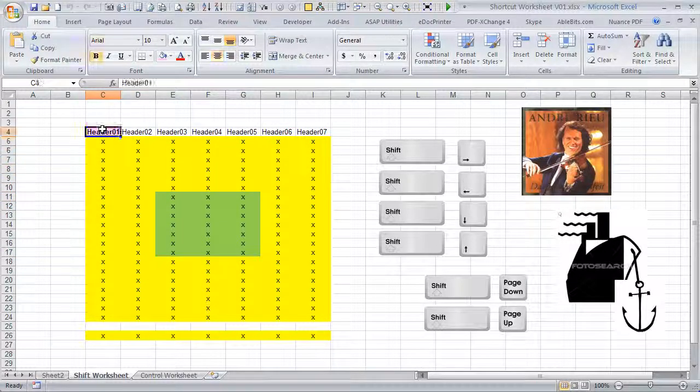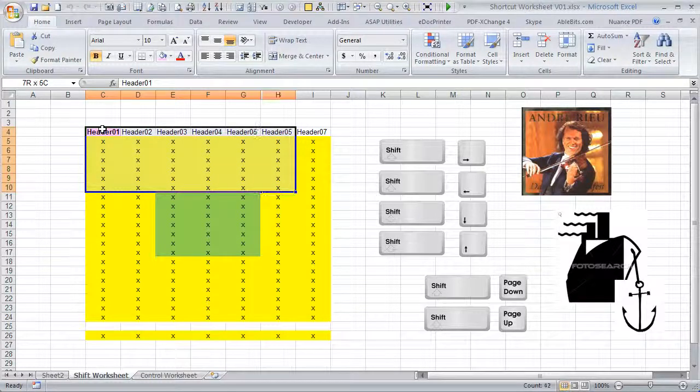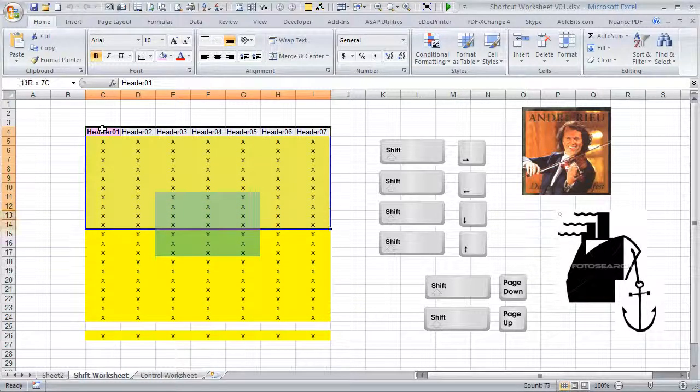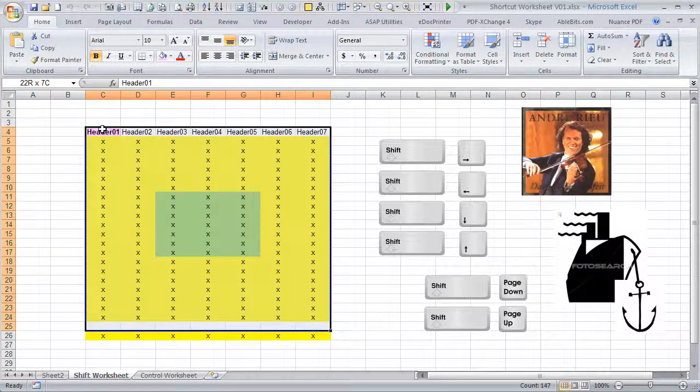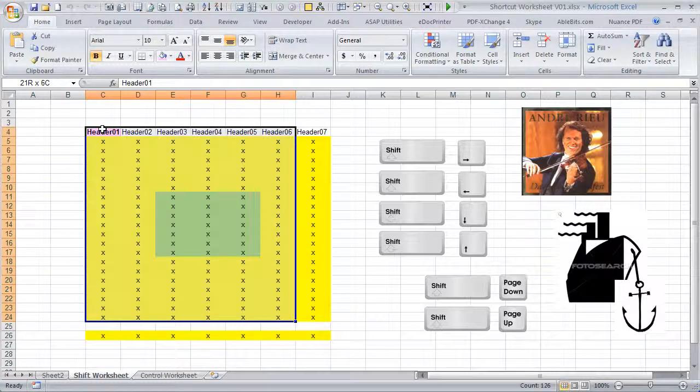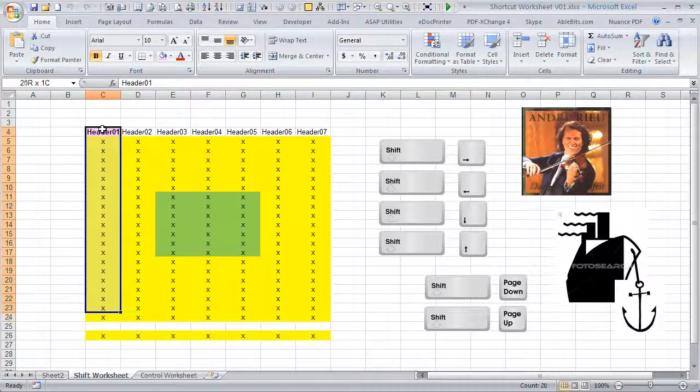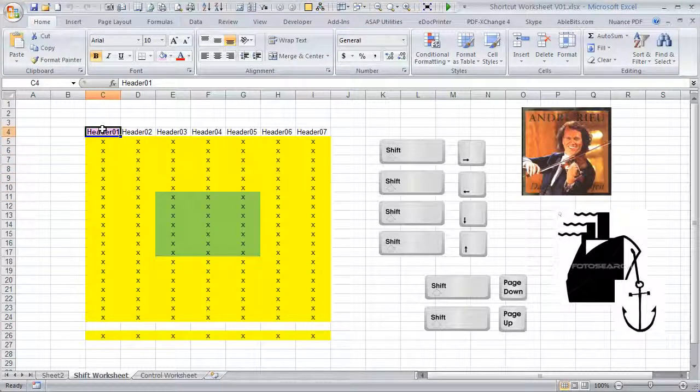Let's go back up to header 01, down arrow, right arrow, up arrow, down arrow, right arrow, down arrow, right arrow, right arrow, right arrow, right arrow, down arrow. So you can see that it is very nice to use for outlining areas. So with that done, you can practice on your sheet doing this, and once you've done it a few times, you'll get used to it.